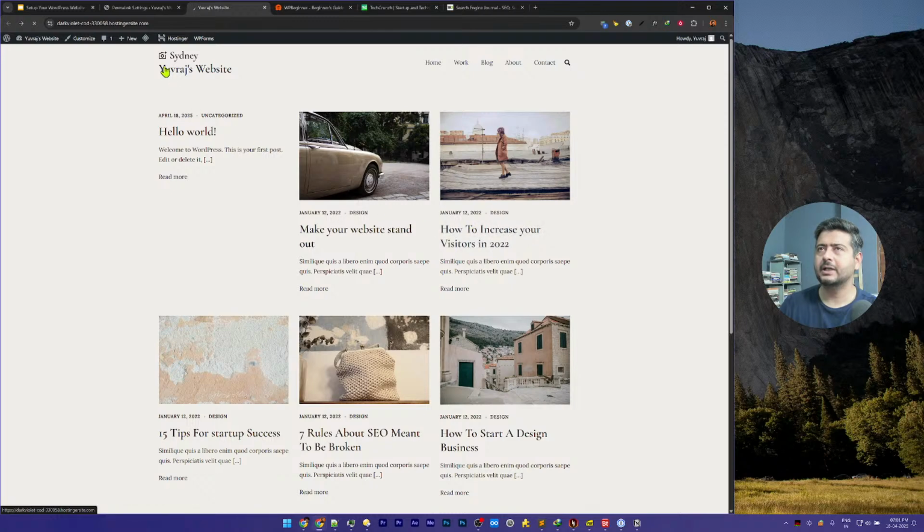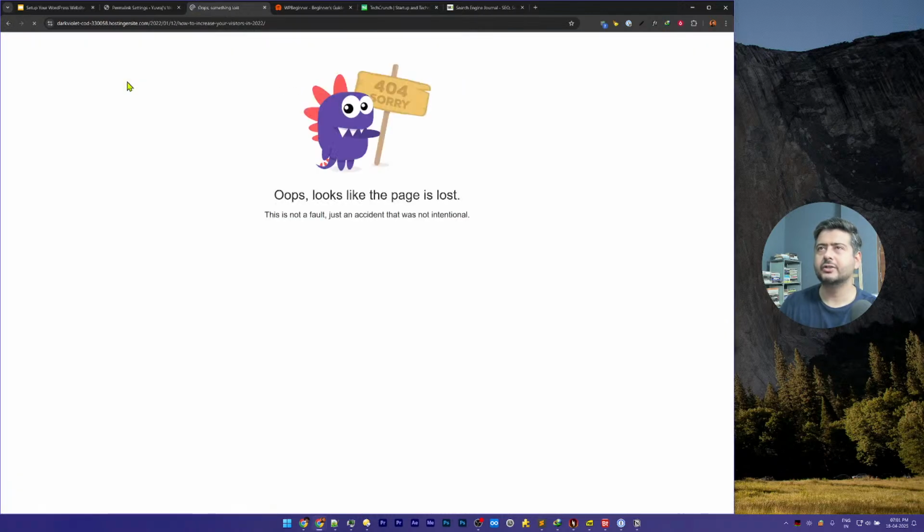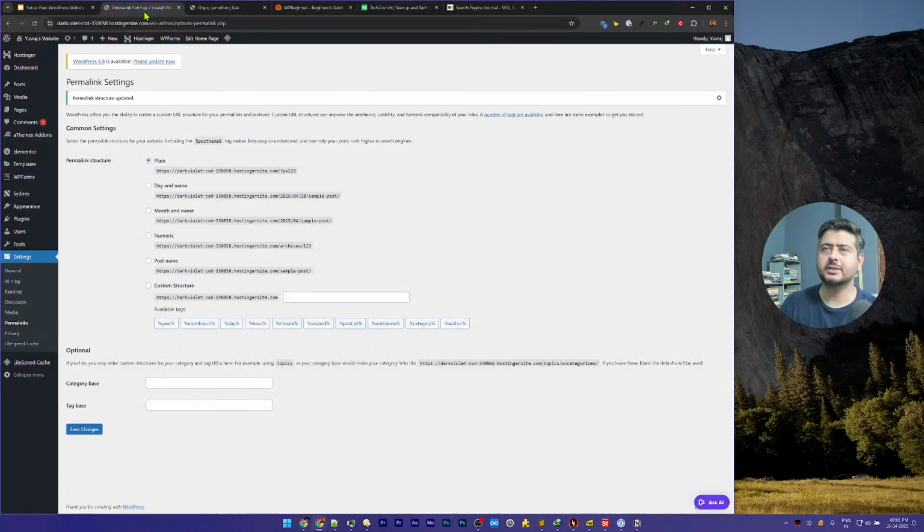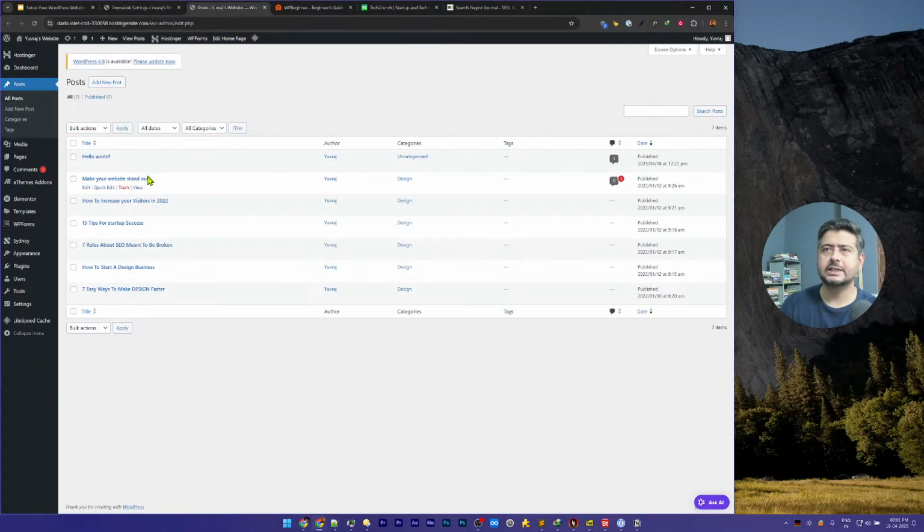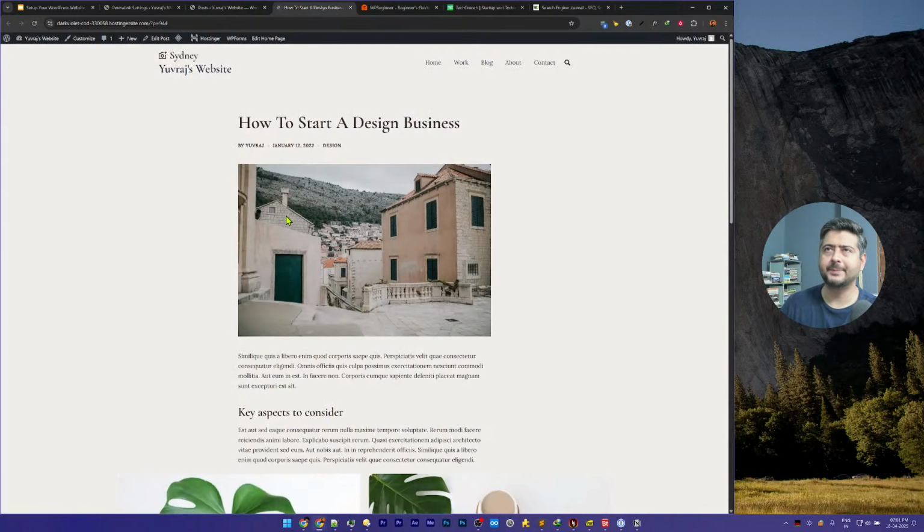So if I click on this, and I don't think my cache is cleared, so it should be, oh, okay, it works. So let me go back here and I'll just open the post section here. And I'll open it from here, right? So let's say if I want to open how to start a design business, I'll click view and this will be open in a new tab.